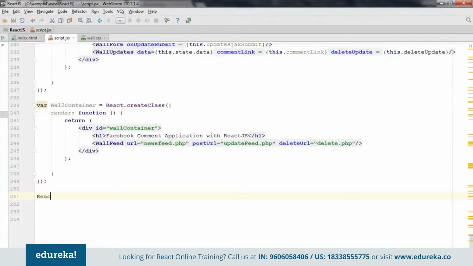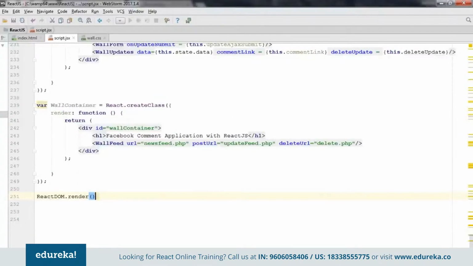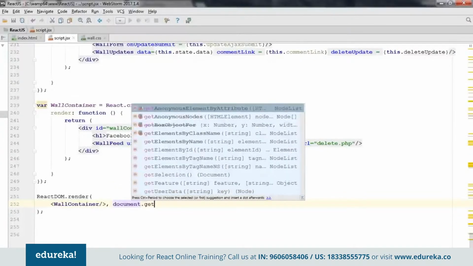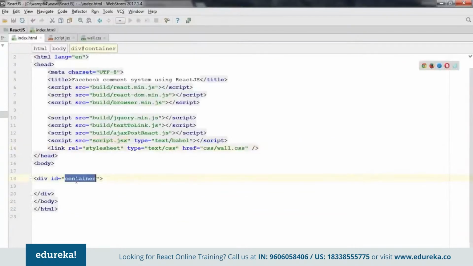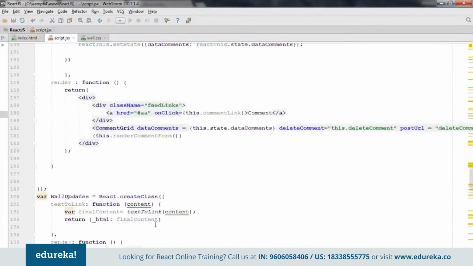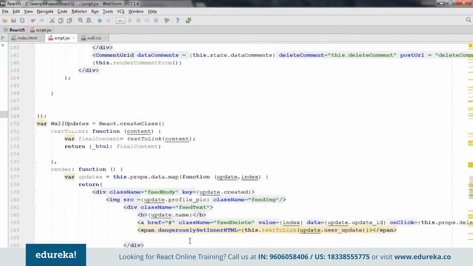For this we have to call ReactDOM.render, and inside this we'll tell it that you need to render the wall container and put it in the place of container. So here we'll use document.getElementById, and let me just cross-check the id. So the id is container, just copy this one, go back and paste. Finally, we are done with our whole React.js code. There are no errors, I hope.